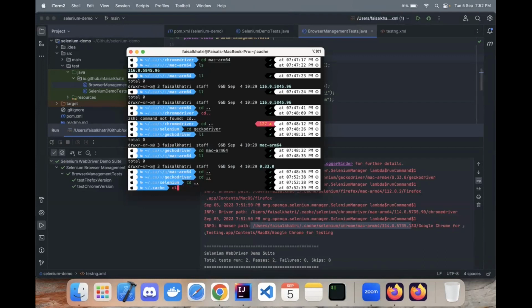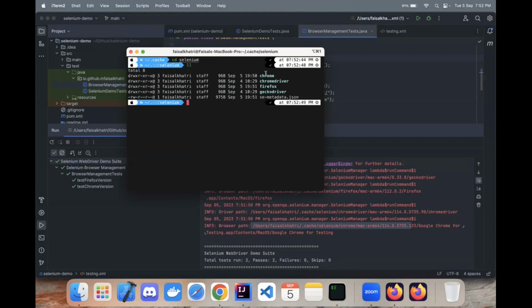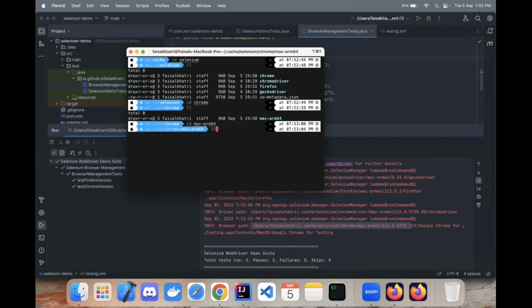Let me clear this first. And we can see there are multiple folders created now, like Chrome, Chrome driver, Firefox, and Gecko driver. Let's check out Chrome here. And we have a Mac ARM folder created. Let's do an LL. And we can see 114 related binaries are being stored here.